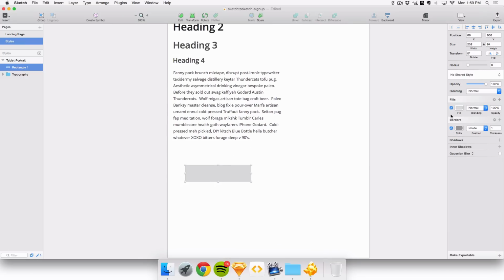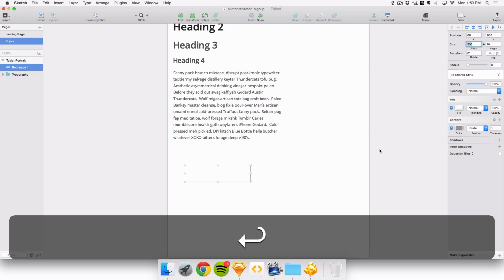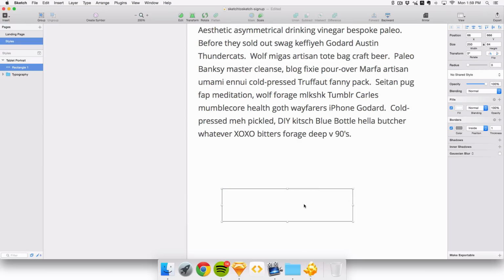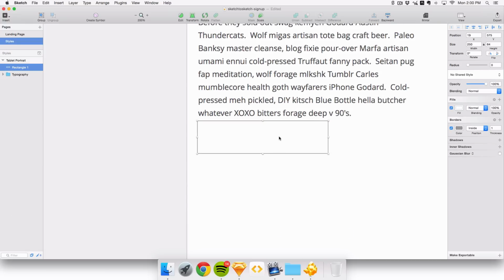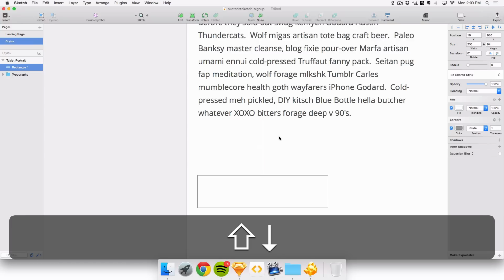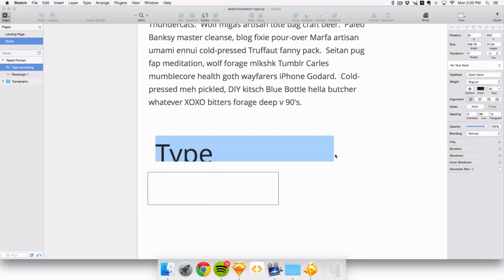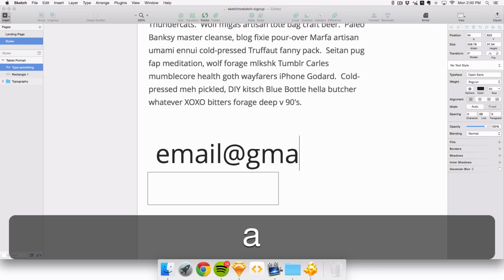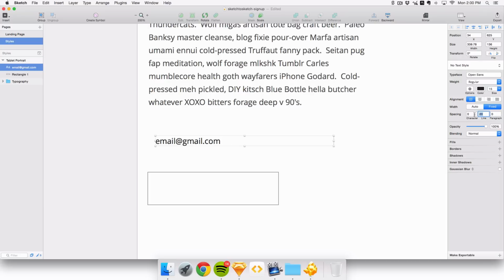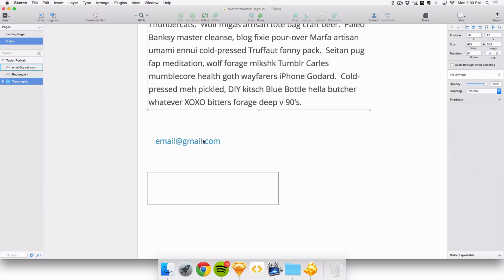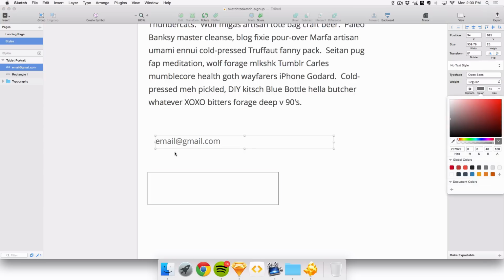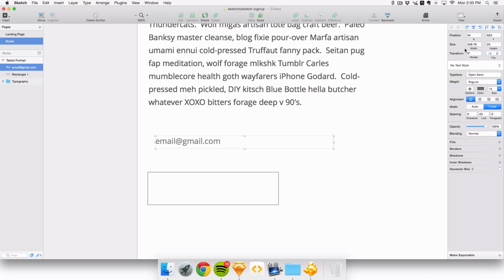Alrighty. So for the fill, let's do white. 250 is good. So essentially, this is where people type in their email address. That looks a little too wide. Now, let's add some placeholder text to figure out our dimensions. Email at gmail.com. Let's make this 15 and line height of 25. Whatever. Make this a little lighter. And how long is this? 250. Let's do that.